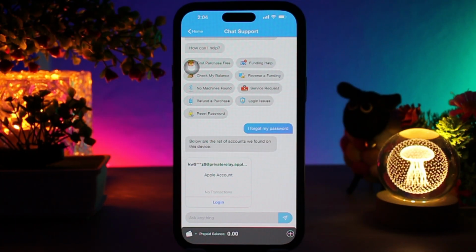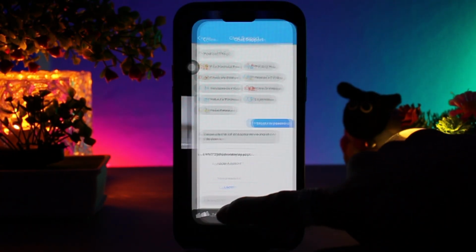You can just simply chat with the agent of PayRange and then ask them to delete your account. Then once that's done, wait for the confirmation, which usually takes 1 to 3 business days, and once that's confirmed, your account will be deleted. So these are a couple of steps that you can apply.